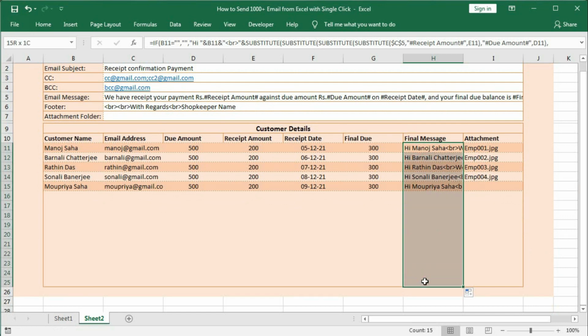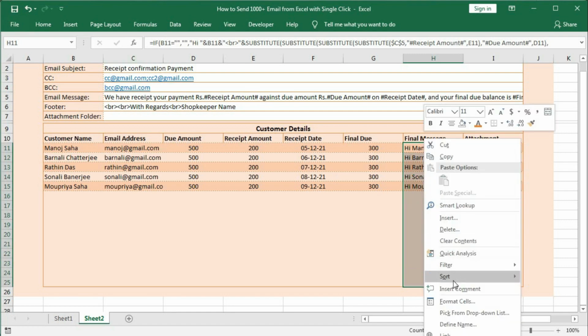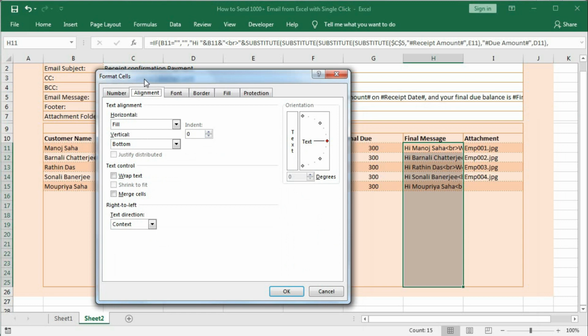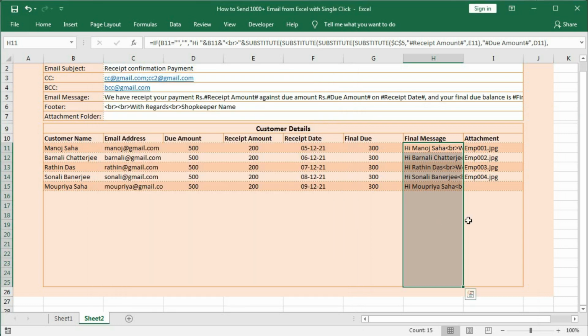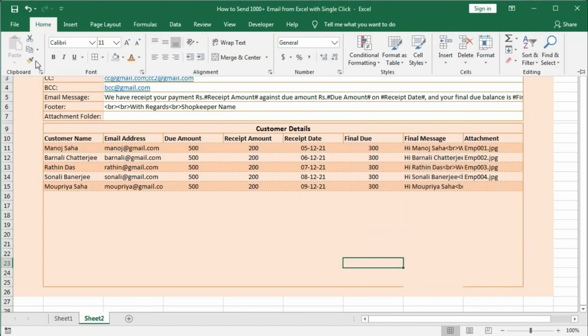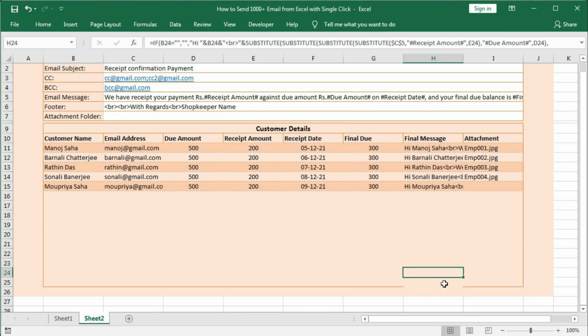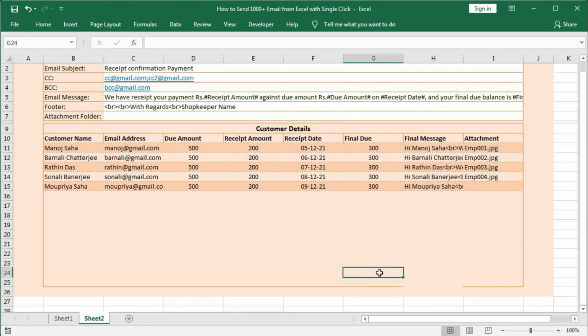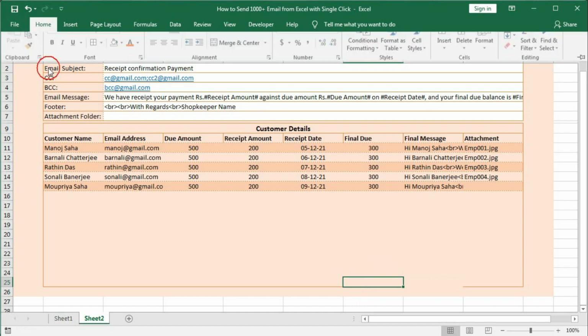And here normally this text flows on the right side, because there is no value. So to avoid that, you have to right click on format cells, and here you have to use the fill, so it will not flow on the right hand side beyond this column. So here go to home, oh sorry, select this one.